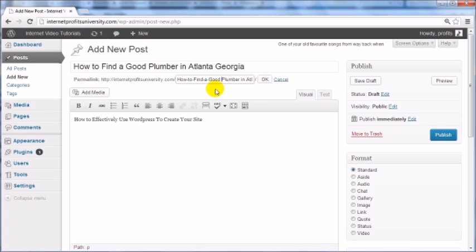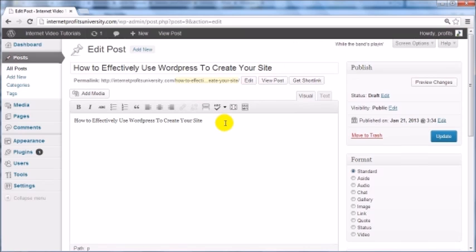So put dashes in between all the words. Or you could also do plumber, Atlanta, Georgia. And just make sure that you have the keywords up here and the words down here. So in this example, I'm going to keep it as how to effectively use WordPress to create your site. And for the sake of congruency, your title's here, your permalink's here, and you want to make sure that the keyword is in your body.